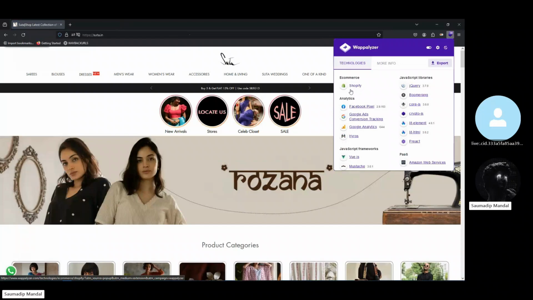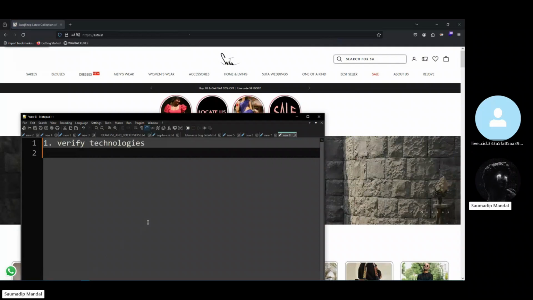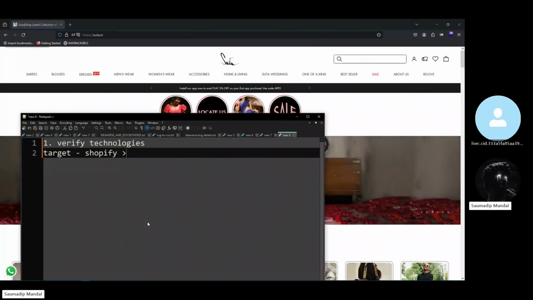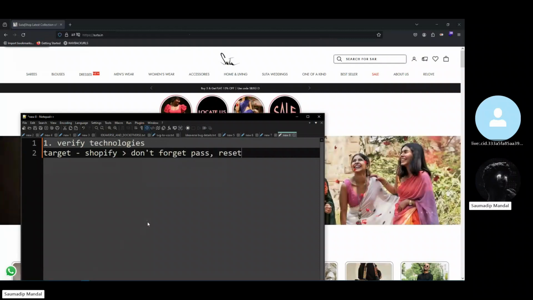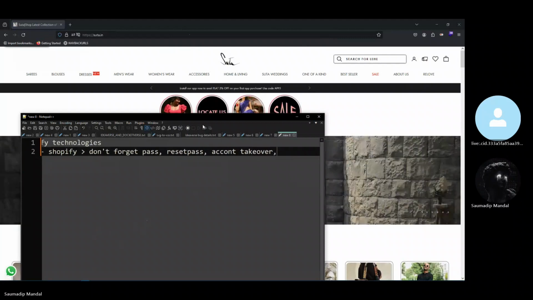Now we have a target that is a Shopify site. On a Shopify site we don't do forgot password, reset password, or account takeover. We have to leave this. We don't need this.